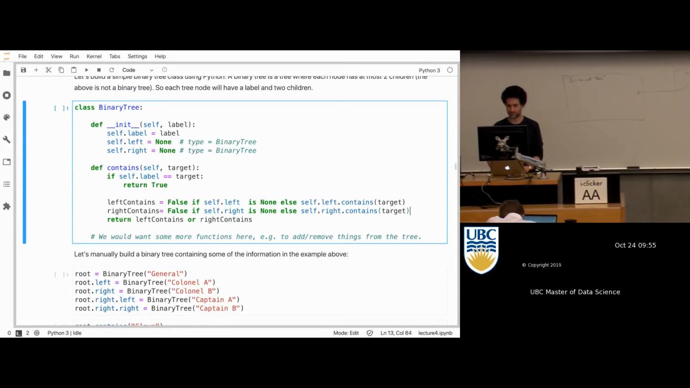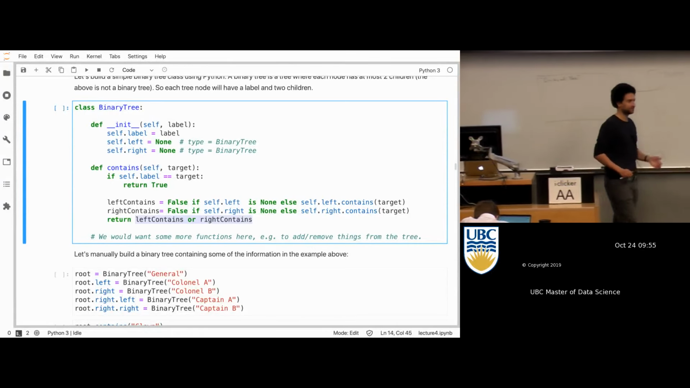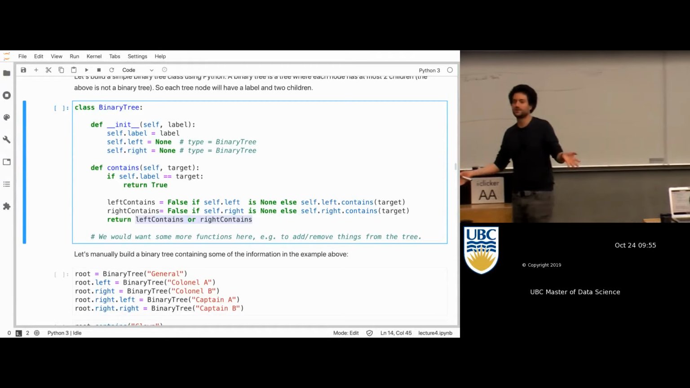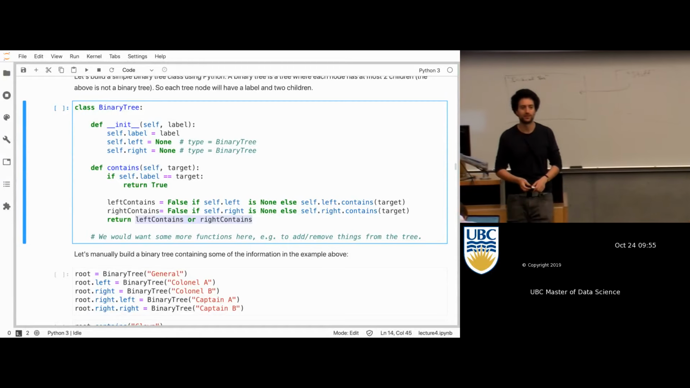And then I do the same thing on the right side, and then I just return left or right. So if it's in the left or if it's in the right, then I found it somewhere. And if those two things are both false, then I didn't find it anywhere.